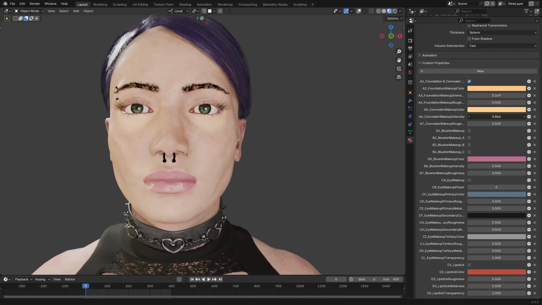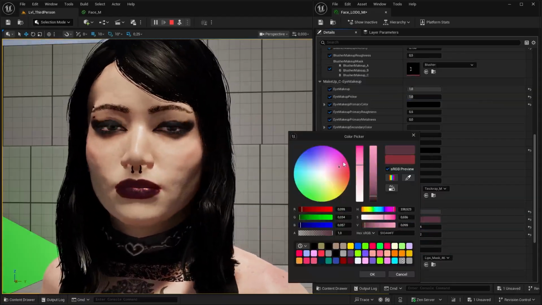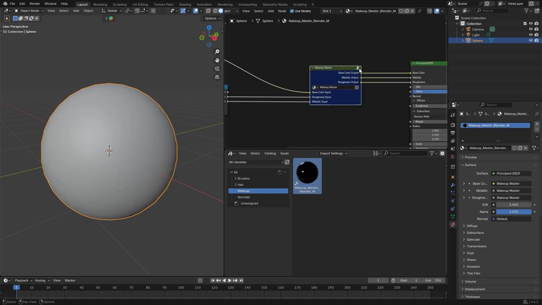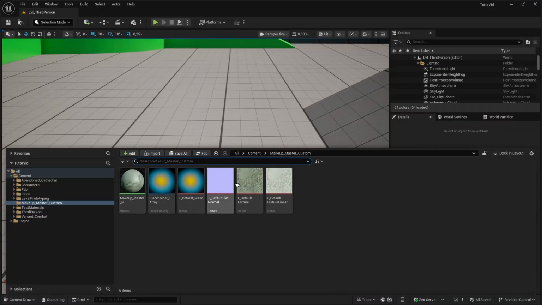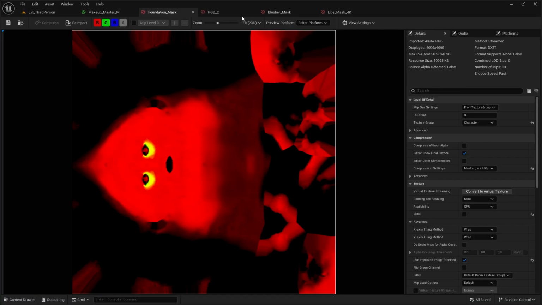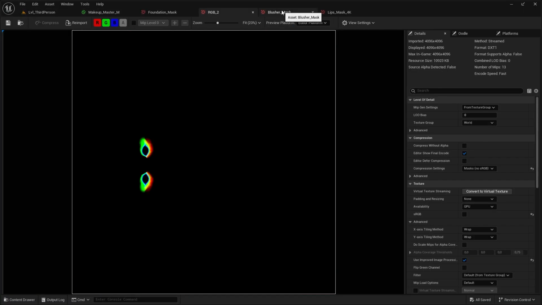Today I'm going to show you how to create a dynamically changeable makeup for any character, both in Blender and in Unreal Engine. To make things easier, I have prepared a complete master material pack for both platforms, so we will have everything prepared for you right out of the box. The only thing you will need to do is to create a few masks and that's it.